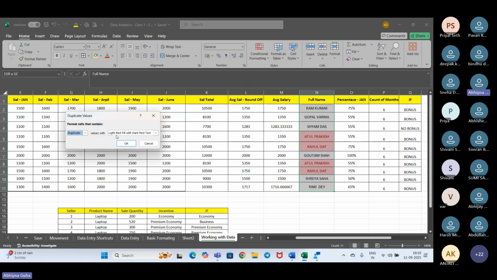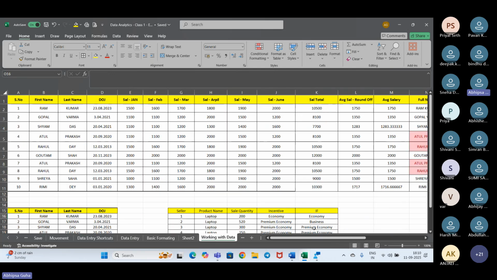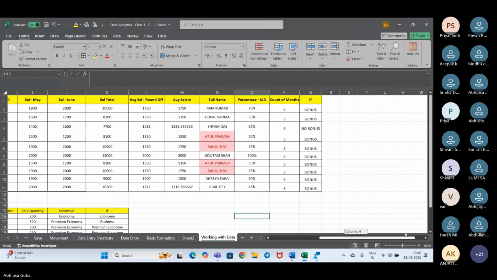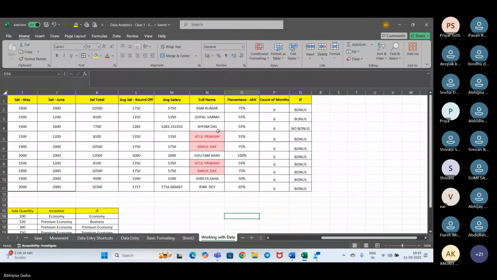Now what it is asking, they want to keep the row as red. So I will keep it red, not an issue. I'll just put okay. So see, these values are similar. That's why in the initial time I have taken similar values into account. See, so we have got the duplicate values here.